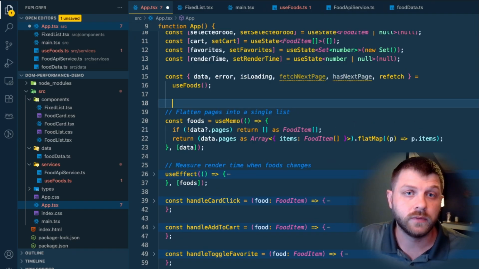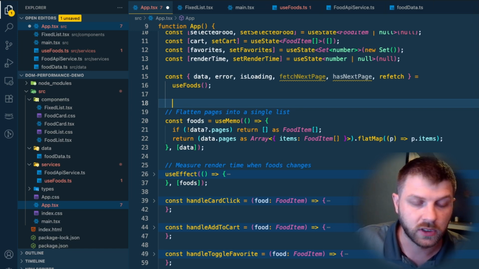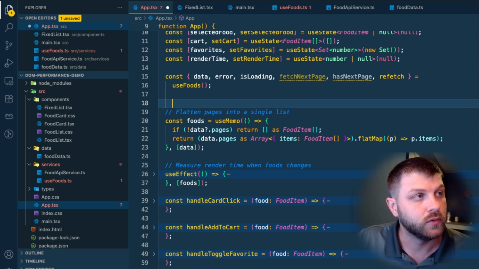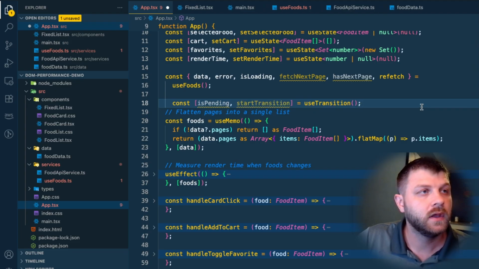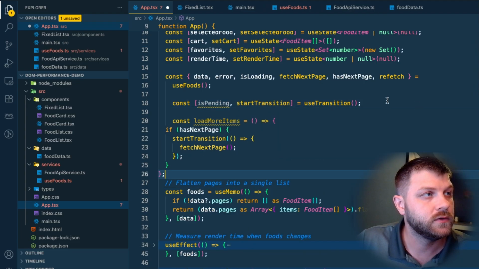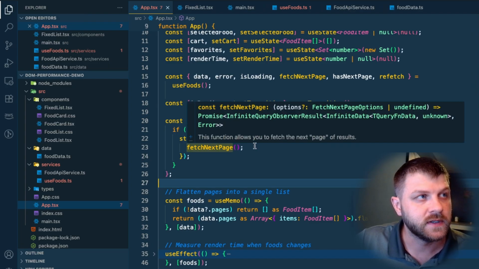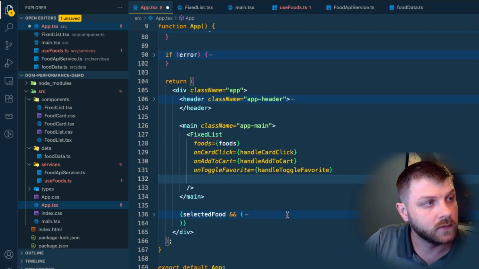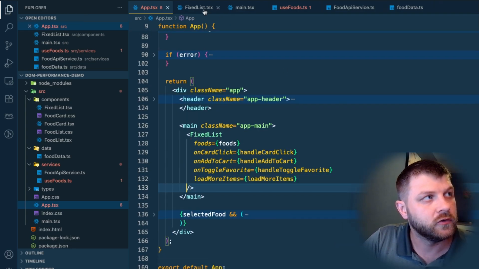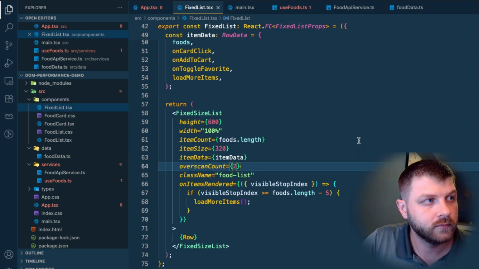To do this, we'll wrap the call in a start transition and tell React to fetch the data without blocking the UI. We're going to need to import our useTransition hook. There we go. And then we're going to create a function to load more items that calls this fetch next page function. And then down here on our fixed list, we can pass it as a prop. We just have to be sure to add it to the corresponding list on the other side.